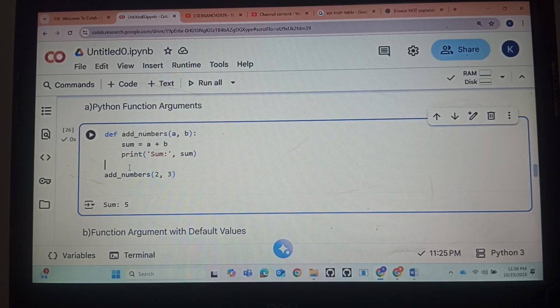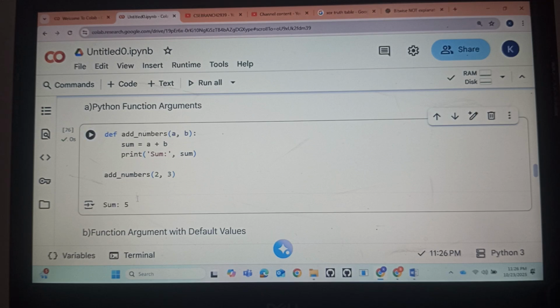Now coming to our concept. So what is add numbers? This is a function call. What are the parameters? 2, so a equal to 2, b equal to 3. What am I performing? I'm performing the addition of two numbers, printing the sum. Run the code. Sum equal to 5.